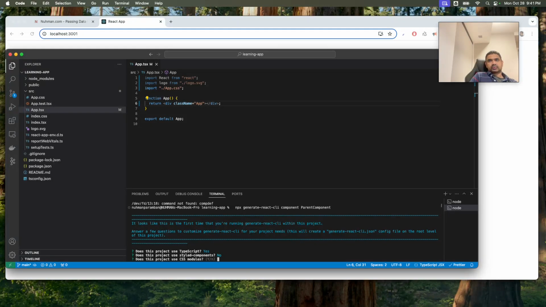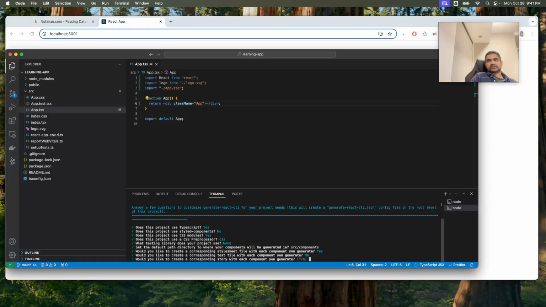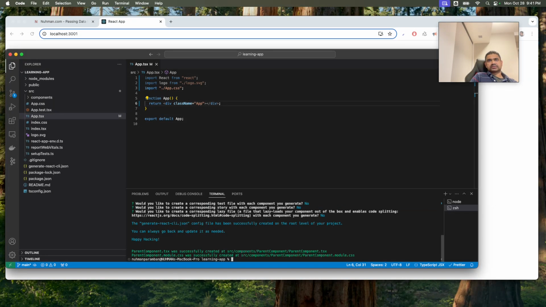Style component, no. Yes. Testing library, no. Set the default, that's okay. Would you like to create a test file? No. Would you like to create a corresponding story? Would you like to create a zip file? So that's all.